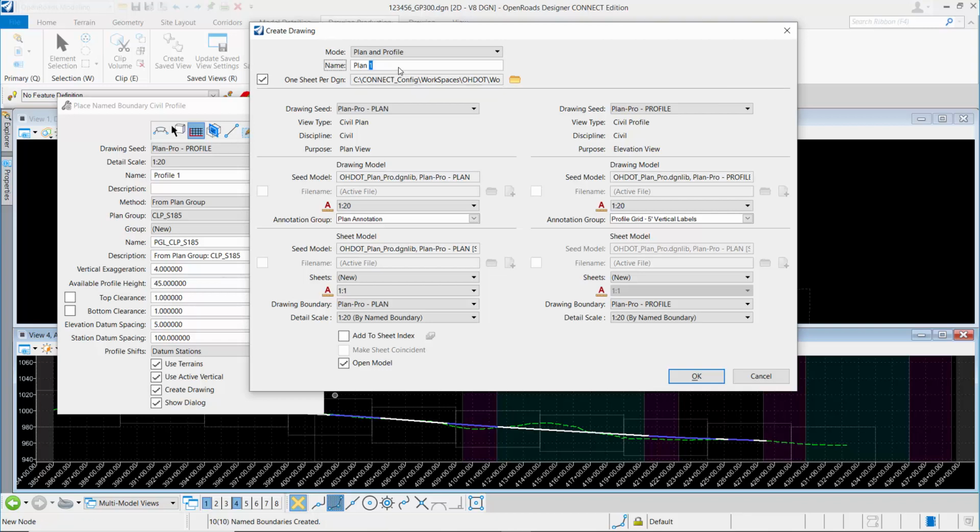I'm going to give these a name. So I'll use my PID number, _GP for the general plan and profile. And since I'm using the 300 for the container file, I'm going to start with 301 for my sheets. So on the drawing model for the plan view, I want to make sure we're set at 20 scale. Same for the sheet model. We want the annotation scale at 1 to 1, but the detail scale at 1 to 20.